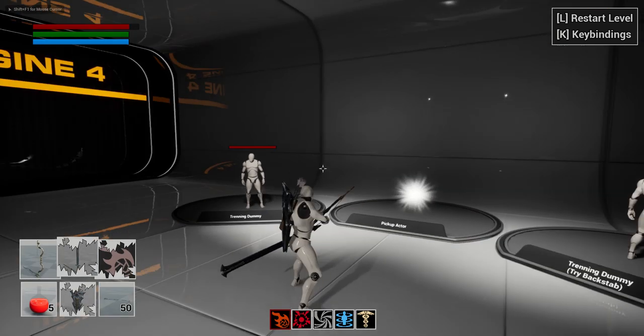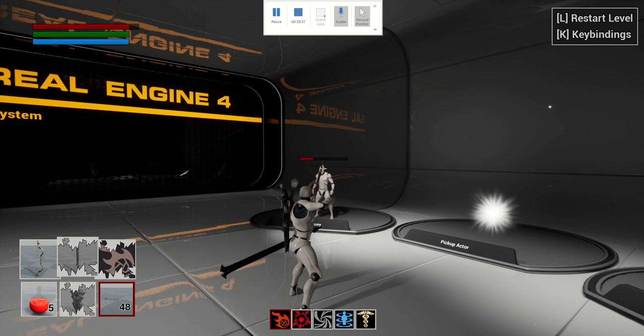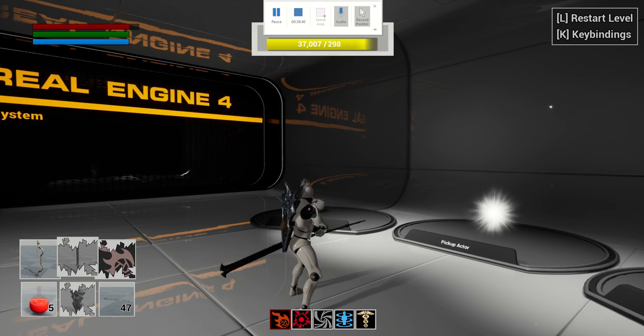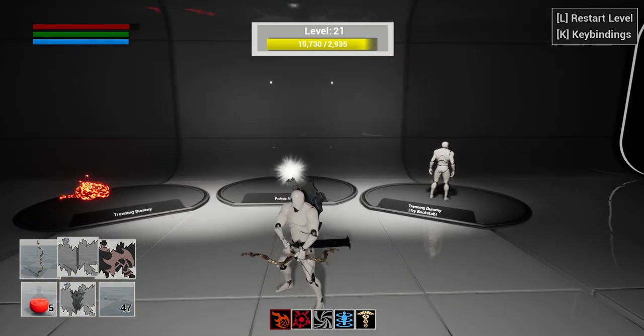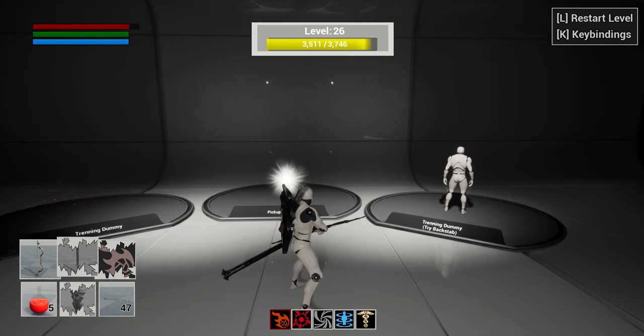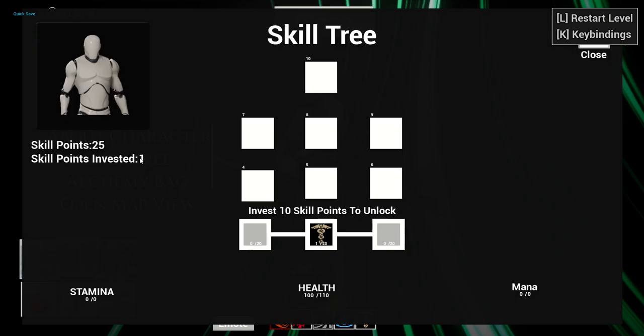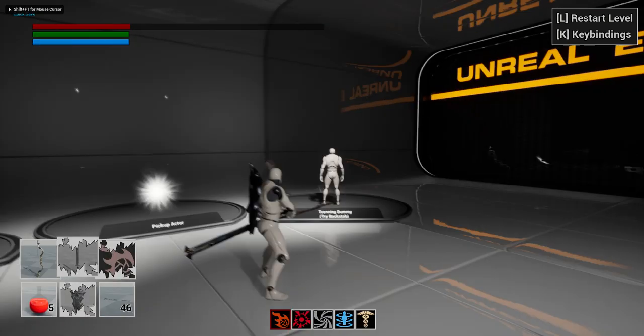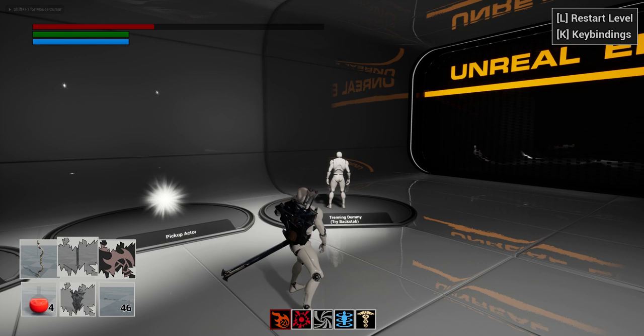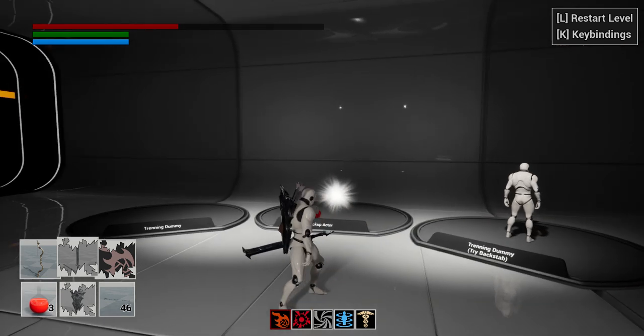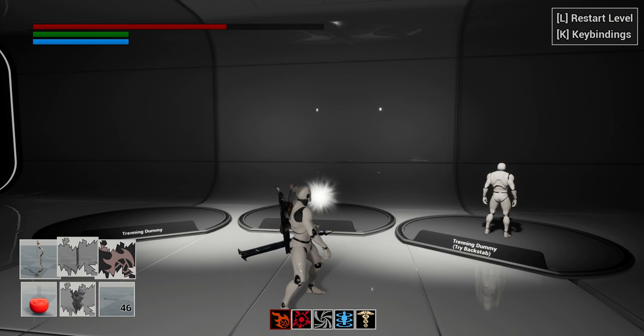let's quickly get some skill points by killing this guy here. There we go, now we got plenty. There we go. It's working just fine. Now you've got 300 maximum health. I don't think I have enough potions to fill it. Nope.